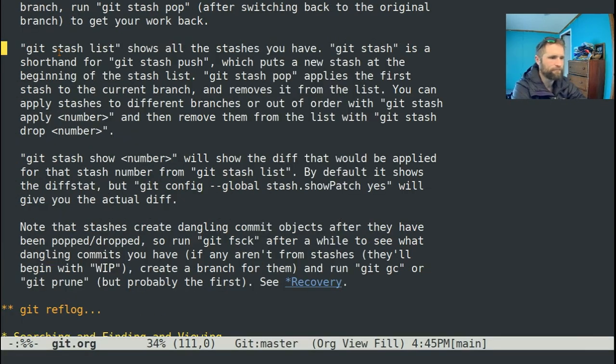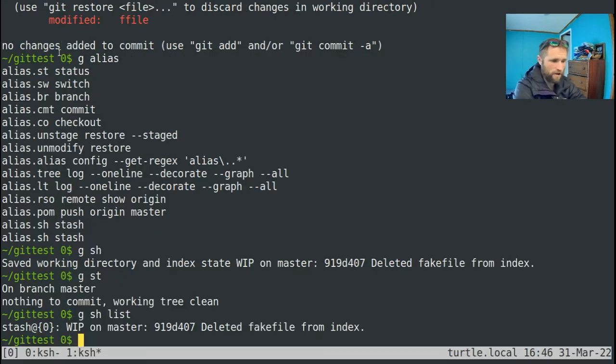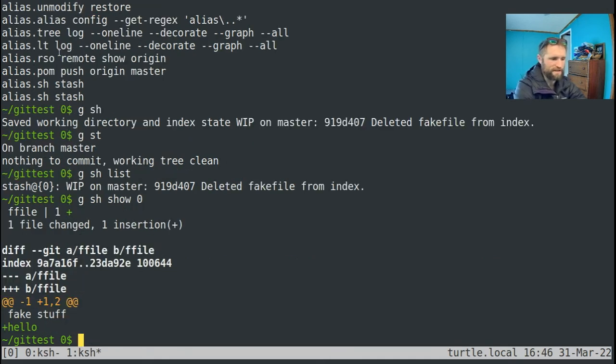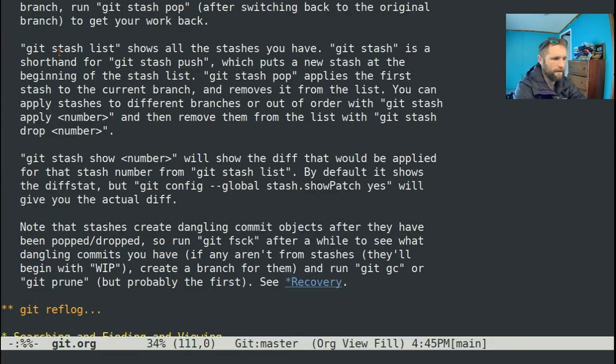And you can also see the diff. So if I do git stash show zero, you can see that all this stash did was add a line hello to f file.